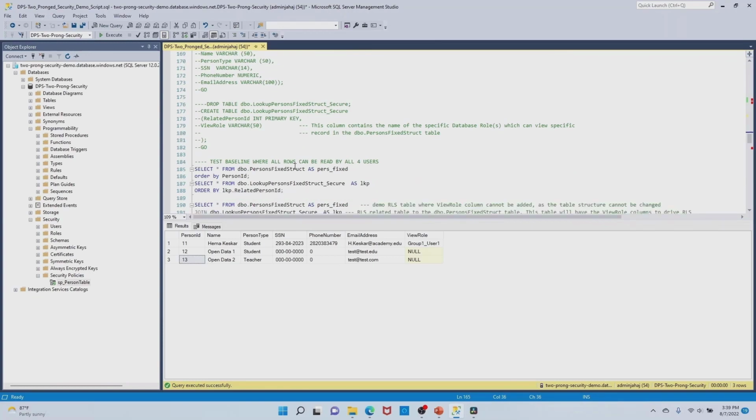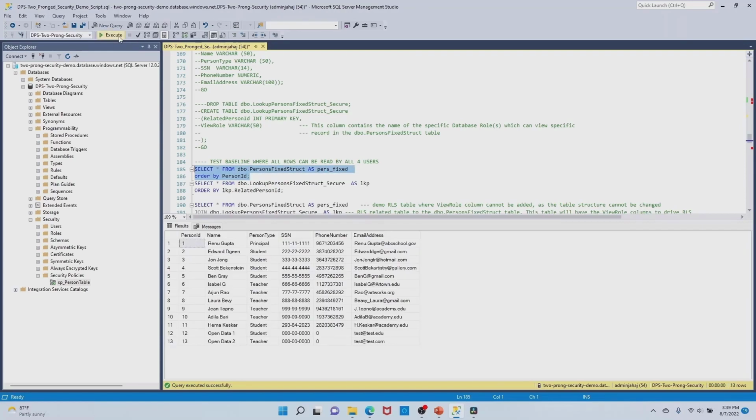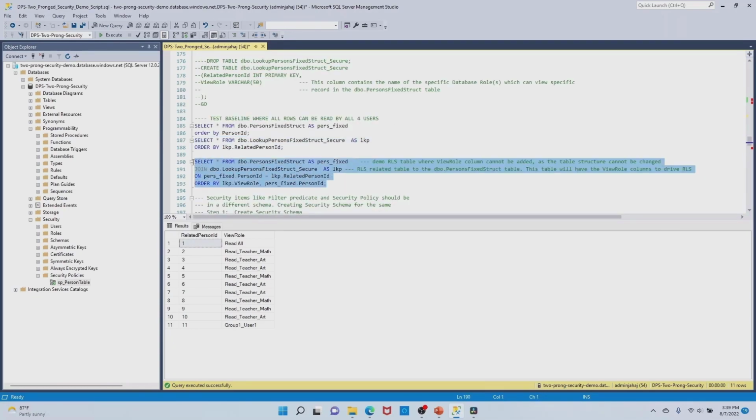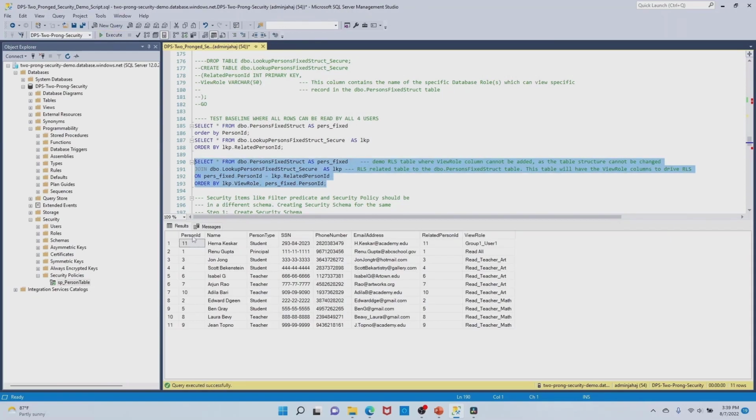So let's make sure first I'm logged in as the owner, and I am selecting all rows from here. If you notice, view role is not in there. And here is the lookup table that has all the same related person IDs and the view roles. Let me join just so that I can see the person IDs over here and the view roles over here, because it's joined on fixed person ID equal to lookup related person ID. And that's how we see this row.